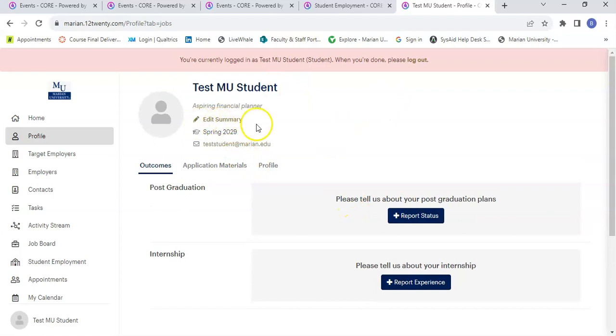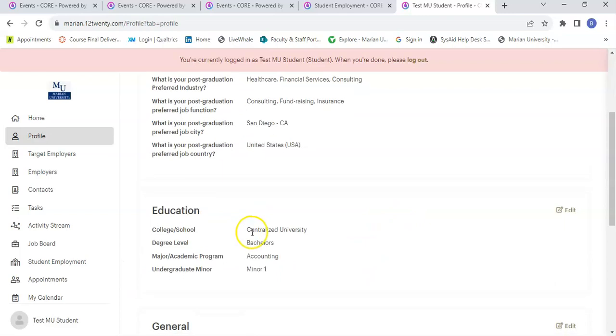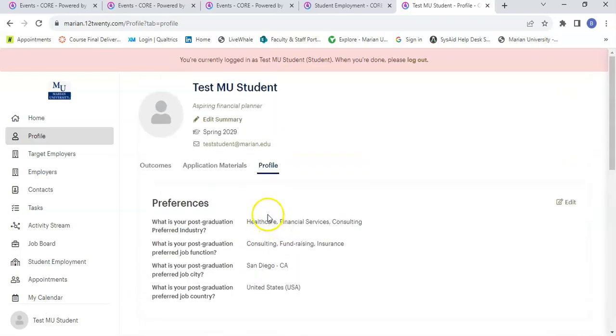And you can always edit any of these on your profile at any time. Your preferences change, maybe daily, maybe weekly, maybe they never change at all, but you have the option to change those if you would like. And that is how you set up your profile.